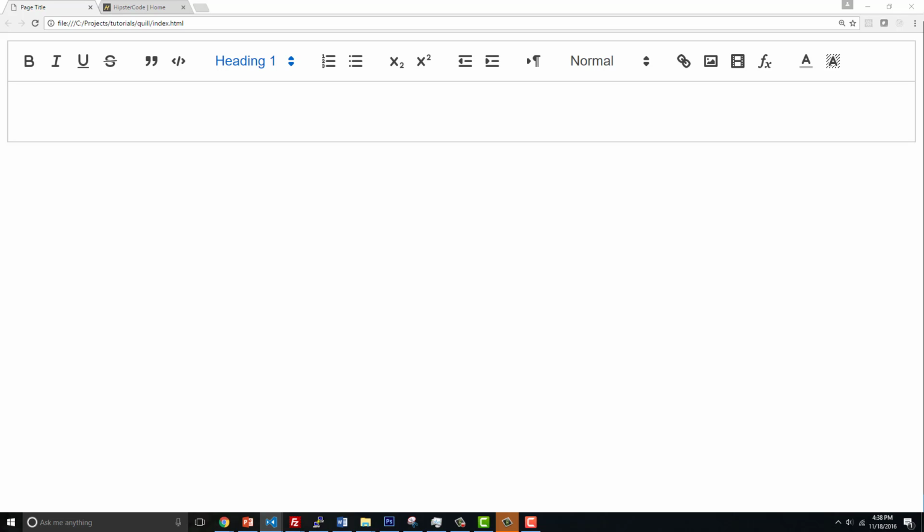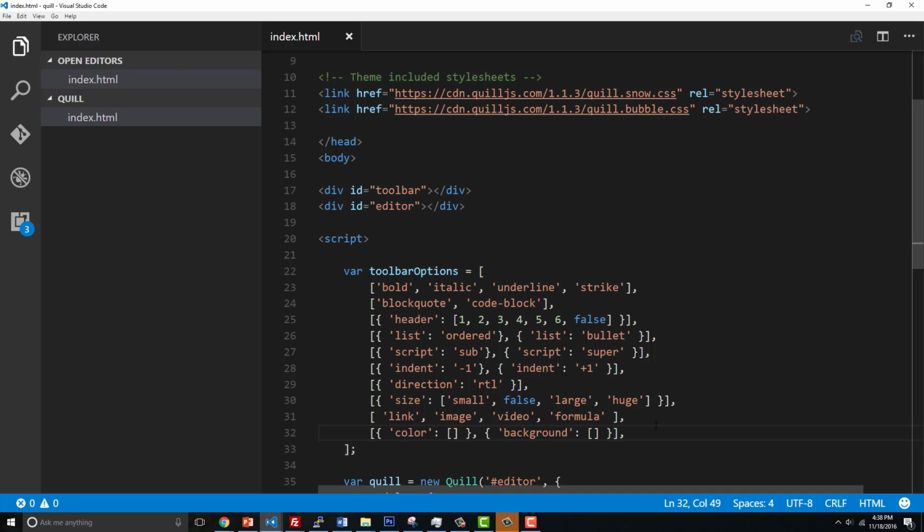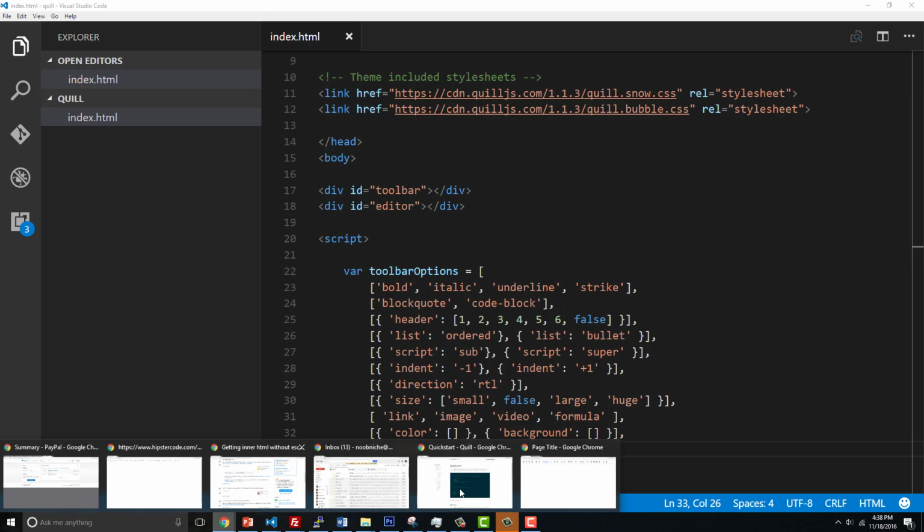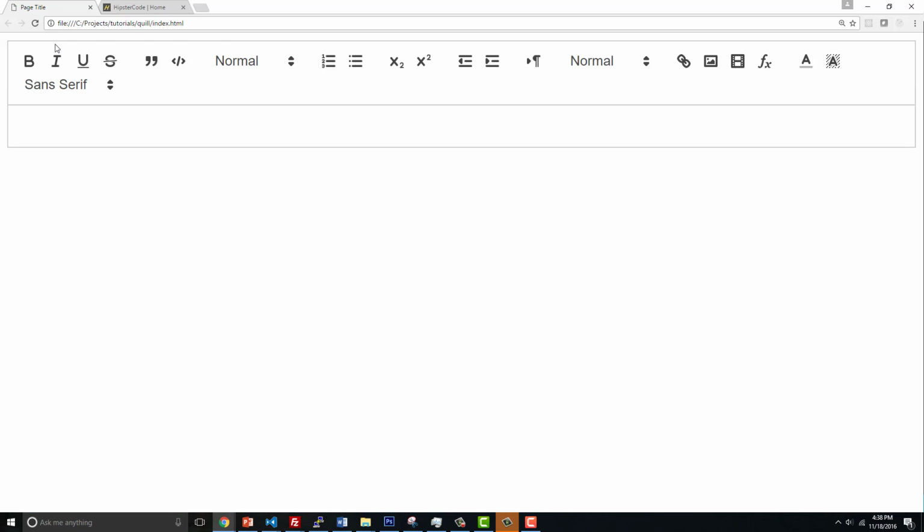We also have the font option because that's pretty common, so we can try to change font styles. You can even have custom fonts put into this. But for right here, it just has a few basic fonts, sans serif and serif. But you can add other custom fonts if you wanted to.